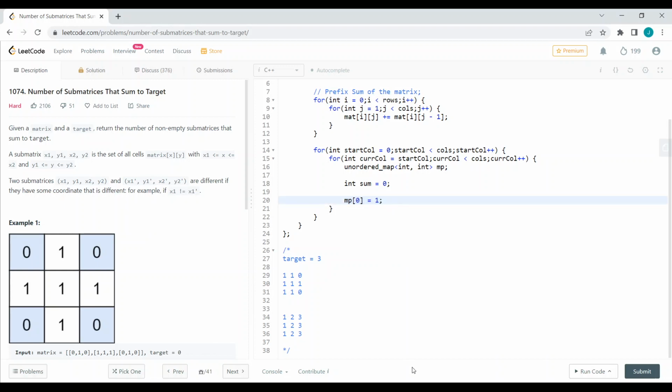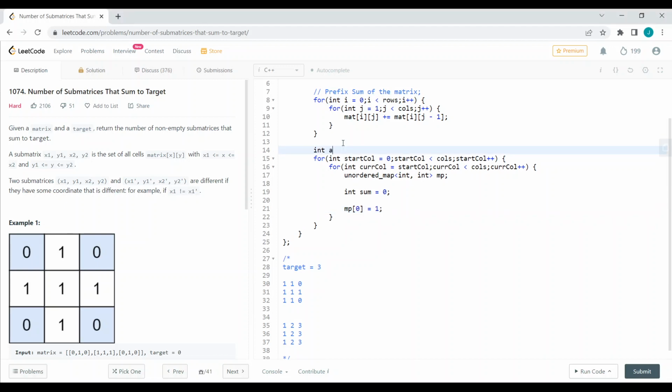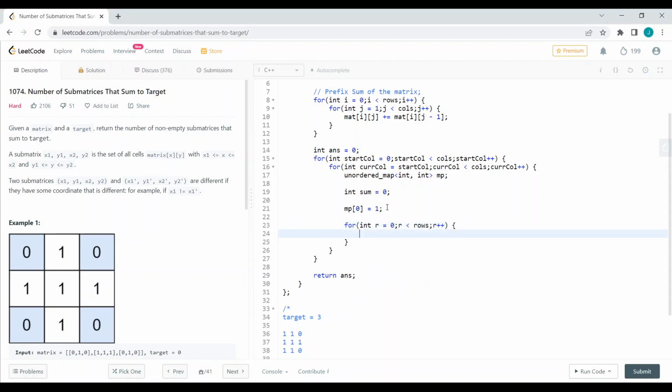After which I'm going to calculate the answer. I will have a global variable, one variable int answer equals 0, and finally at the end of the day I'm going to return my answer. So now I'm going for each and every row, int row equals 0, row less than rows, row plus plus. For each row I'm going inside it, and I'm going to calculate my running sum. How I'm going to calculate this running sum is nothing but sum plus equal to mat of row, col.